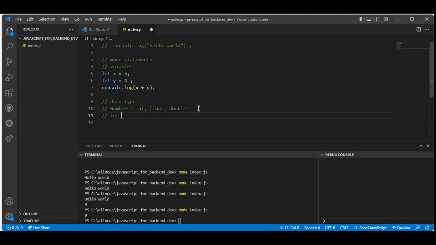Int, for example, is 5, right? Example of int, so I'm just going to put the dash there. It's 5, 6, 7, 8, 9, 10. That's int, right? Just a whole number. Now, int can also be a negative number, so it may be negative 5, it may be 6, it may be 10, right? But not a decimal number.